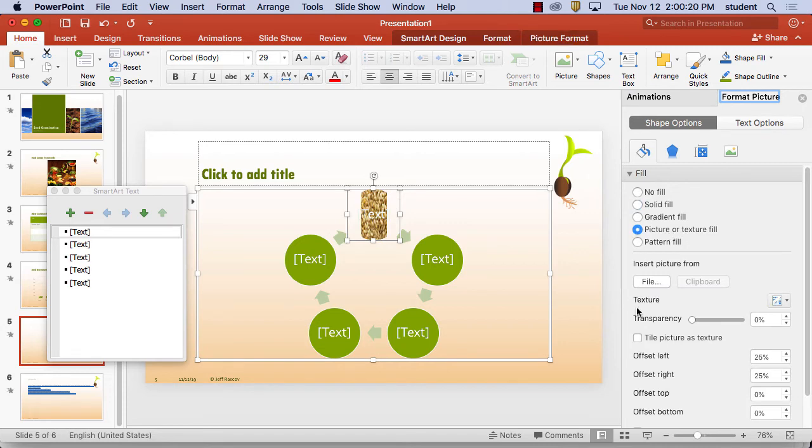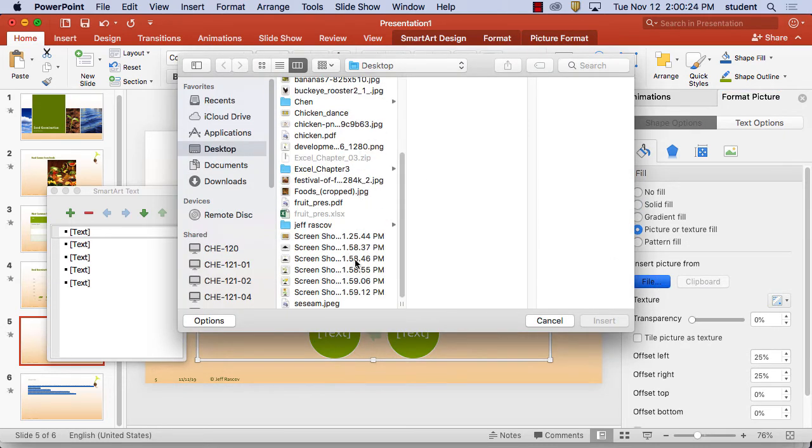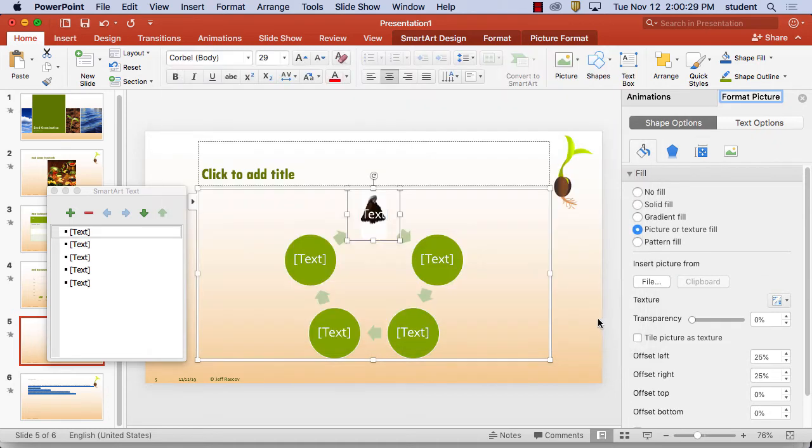If you click on that, you can then say file, and go find your screen grab. I'm going to go with my first one, which is kind of a seed, and say insert. That doesn't look very good. Again, you can turn the offset down a little bit. There we go. And then change your text if you want.